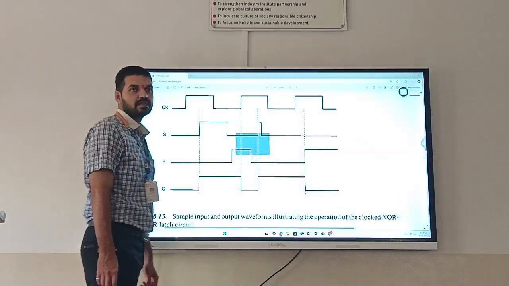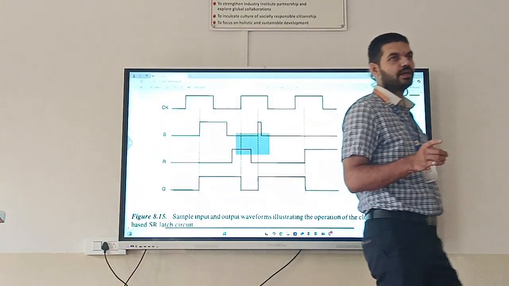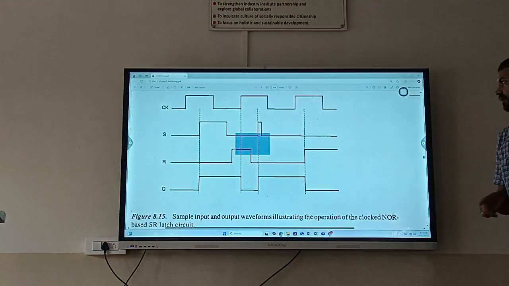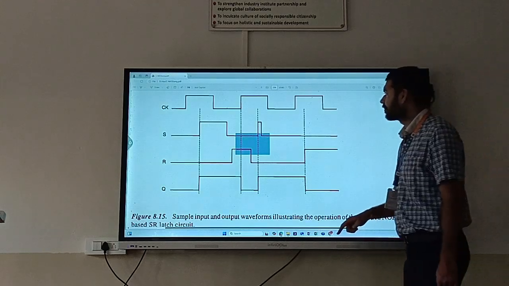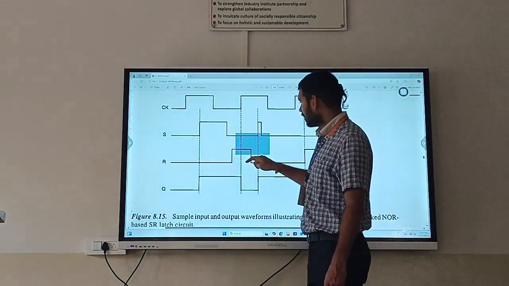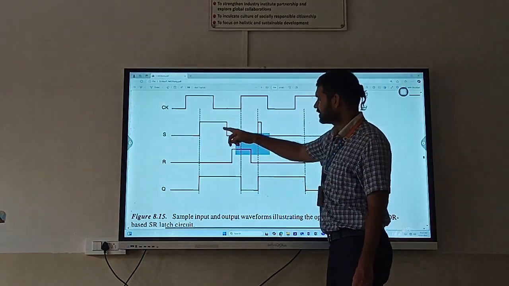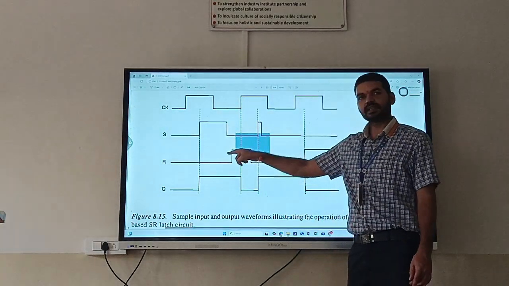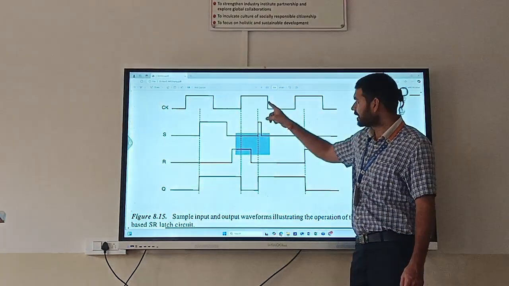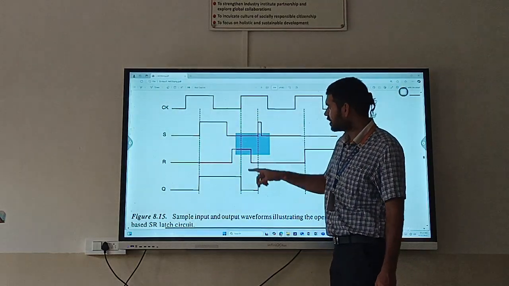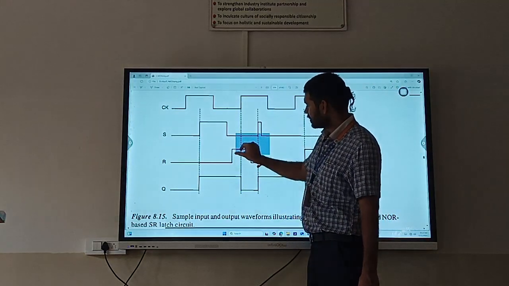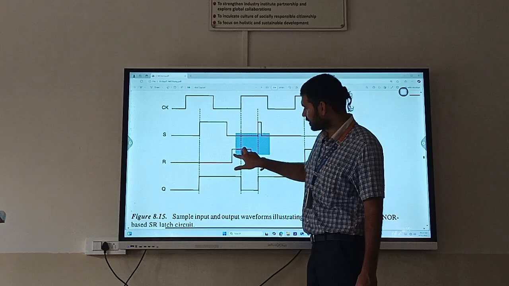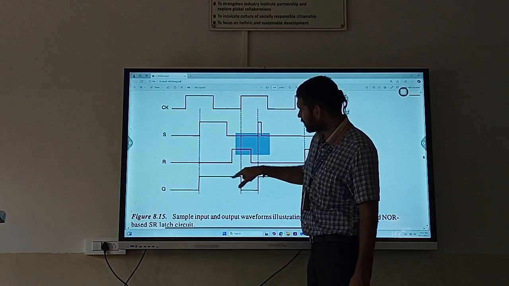So when we say that we are into level trigger, the output should change immediately as the input changes. The input signal changes, and at that instant the output should change. But there is a delay here; this should not happen. Actually the output is delayed in changing that way.